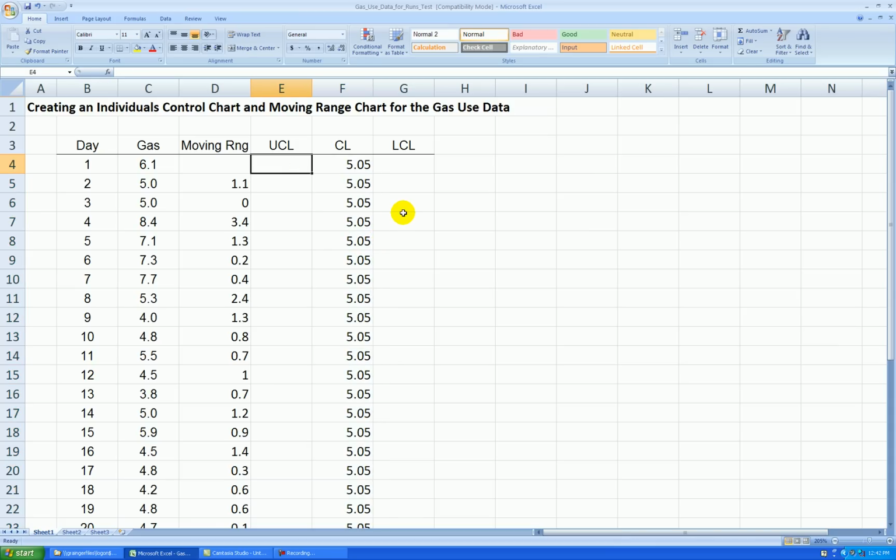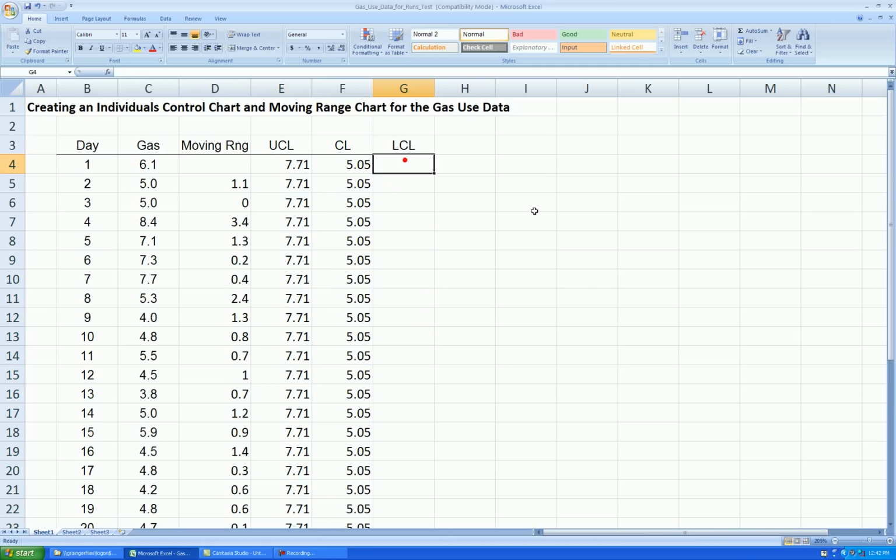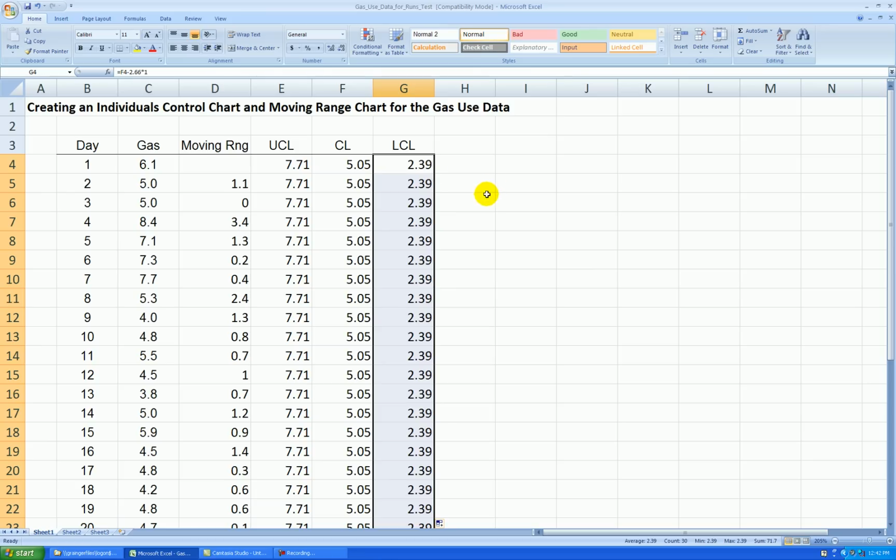The upper control limit is equal to the center line plus 2.66 times the average moving range, which we saw was 1.00. I can drag that formula down. And then the lower control limit is the center line minus 2.66 times the average moving range of 1.00. And copy that down. Okay, we're ready to make the I chart.